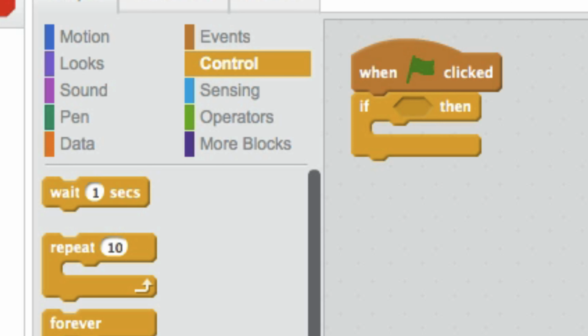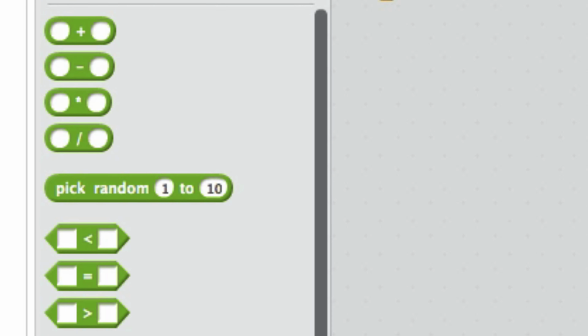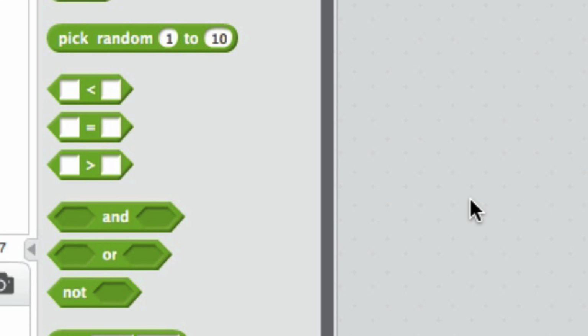As you know, we can use a range of blocks from the sensing menu with an if statement, but we can also use blocks from our operators menu. Take for example this equals operator here. We use this to see if two values are equal. If they are, we say this is true, so the code inside the if statement runs.